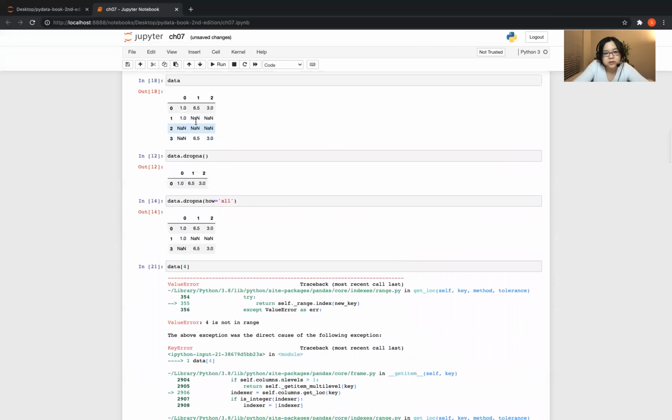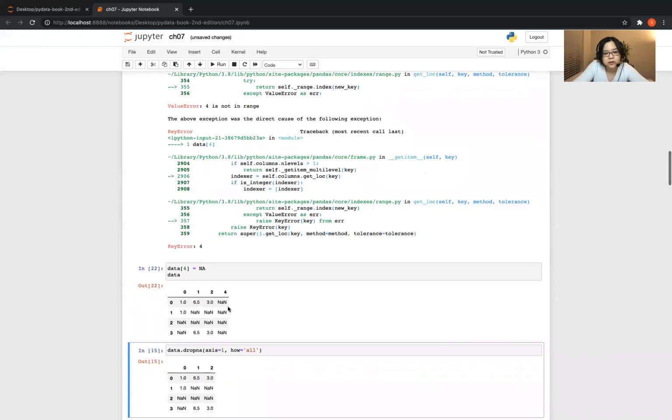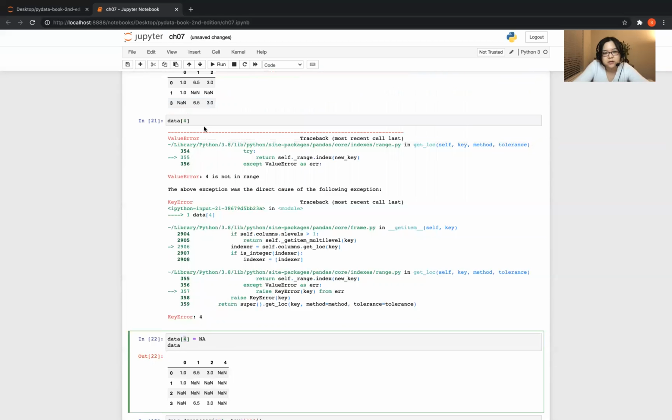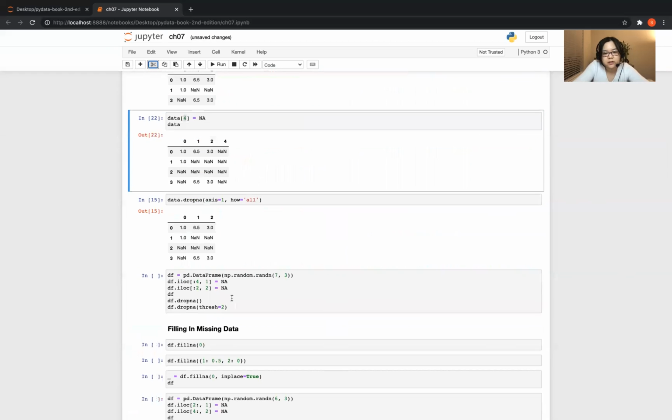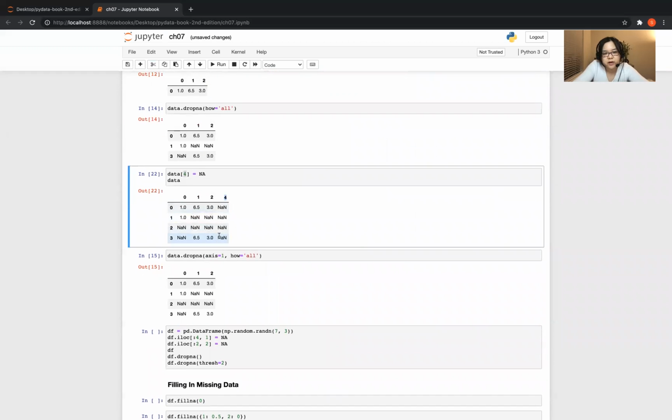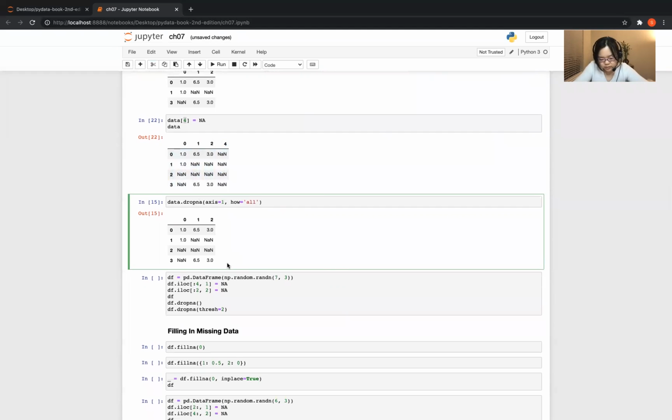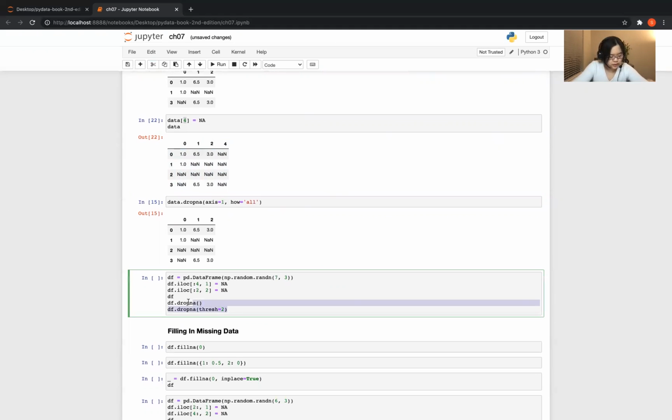So here is the original data. Okay, right now actually it's a way to create a new column here. So we have a new column which is 4 and everything is null. So how do we do it? dropna how all, then we can do it with axis equal to 1, then we assign a column. So that's how we do it. And the next thing is threshold. So what's that for?